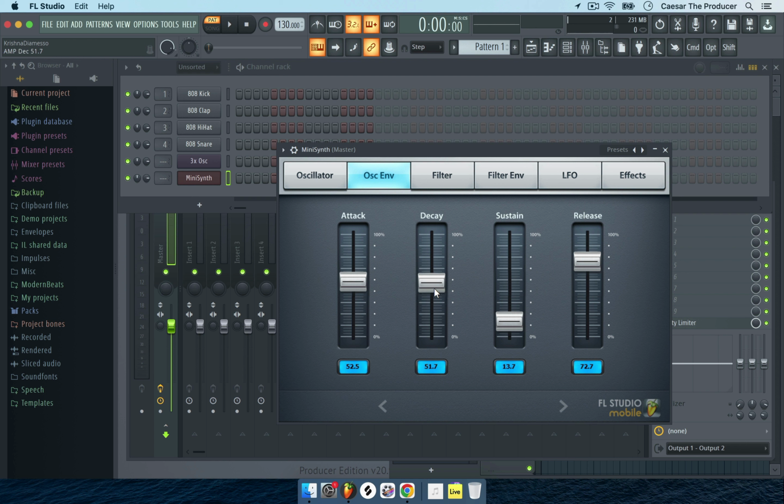Let me bring a little bit of decay here. Up, down, sustain, and release, right? Up, down, sustain, release, everything is gone. So this is what we have over here for the oscillator envelope, right?